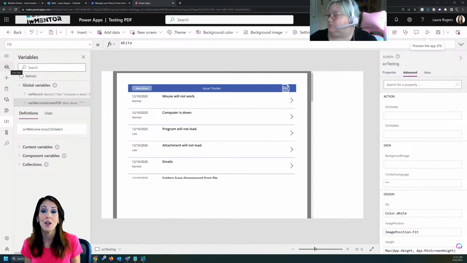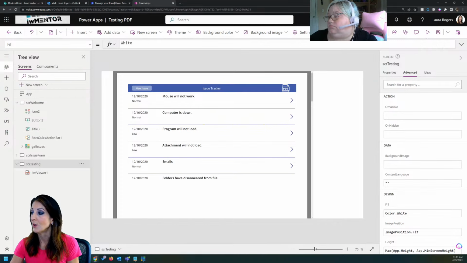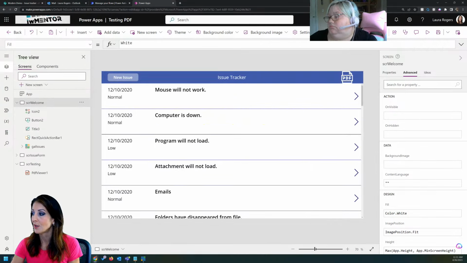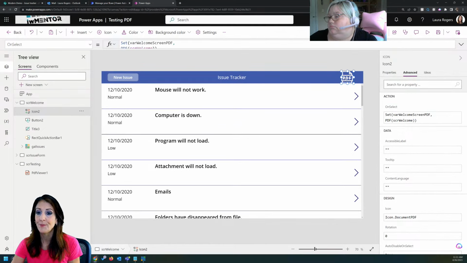And then we'll talk about other things that you can do with it, like send it to somebody in an email directly from the Power App, or have it generate a file in SharePoint to have it create the PDF in SharePoint and maybe do things with that. And okay, so I'll go back to my welcome screen where I put this icon.